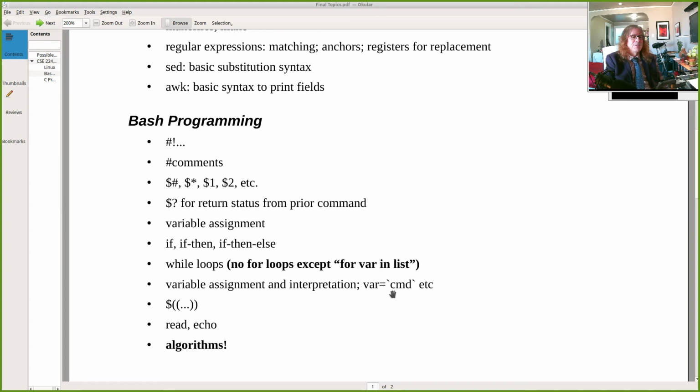Variable assignments we talked about, backticks, things like that, $paren we talked about. Read and echo are our main ways to do input and output, and think about algorithms, right? So mostly you have to know the mechanics and the syntax, but I also want you to be able to come up with algorithms and write code to do certain things. Think about the kinds of things we've been doing. Think about the ODPs. Maybe the ODPs we've written in C, try to write those in bash or vice versa.